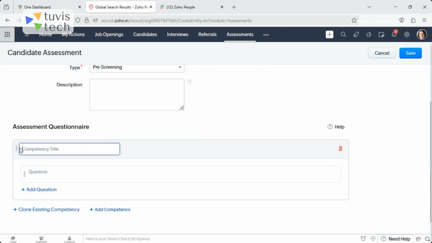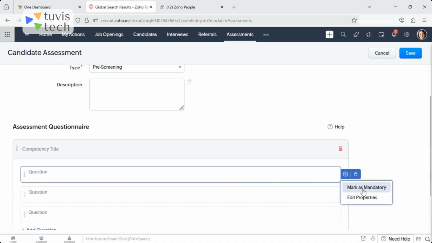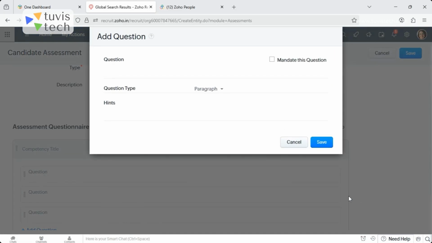So you can add the competency title. For example, you have an option for MS Excel competency. You want to test the knowledge level of the candidates on MS Excel or Java or any kind of different competency areas, and you can add the relevant questions, as many questions as you want, here. You can make those questions mandatory, so without answering that question, the candidate cannot move forward to the next question. You have an option to edit the properties also. So if you want to mandate this question, you can do that.